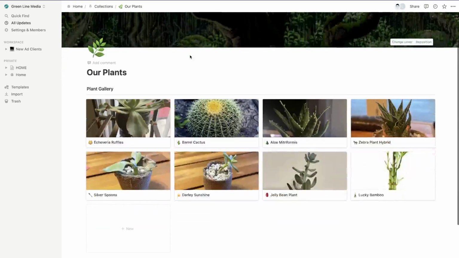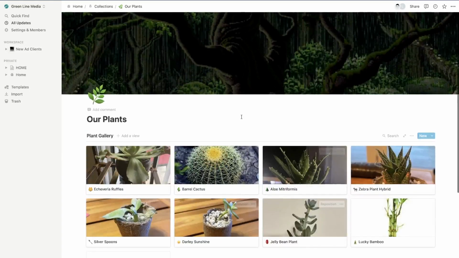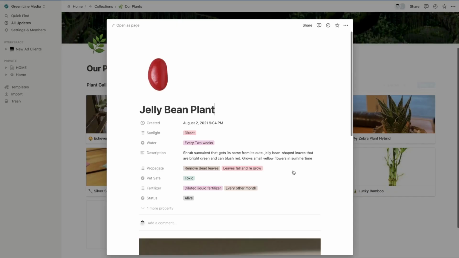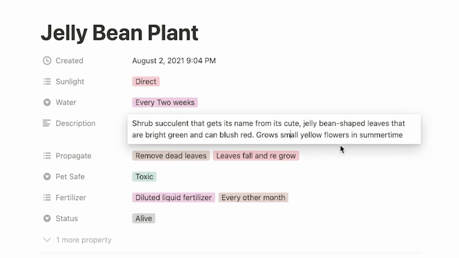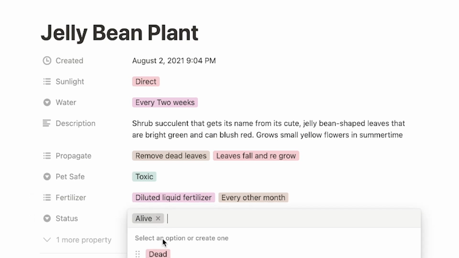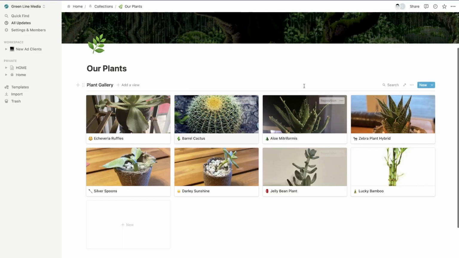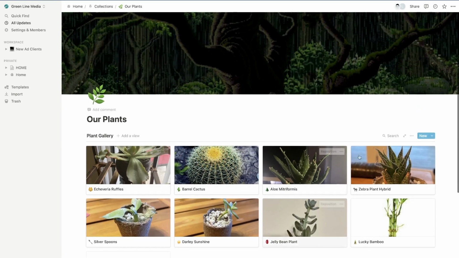Another way that I've been using Notion is as a way to keep inventory of all of my houseplants. So when I click on one of these, it'll give a brief description of it. It'll tell what kind of sunlight it needs, what kind of watering it needs, how it propagates, is it pet safe, what kind of fertilizer does it require, etc. And then we have, unfortunately, a status down here of alive or dead because I was not the best houseplant keeper when I first started getting houseplants. So some of our houseplants are dead now. But as you can see, this gets super powerful and it's a really cool database.